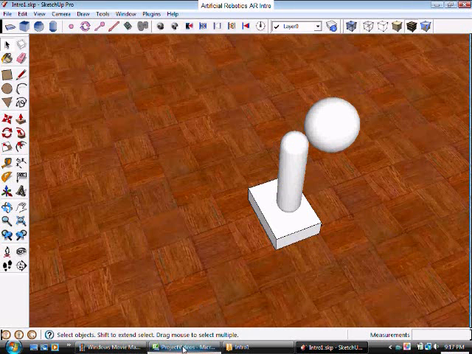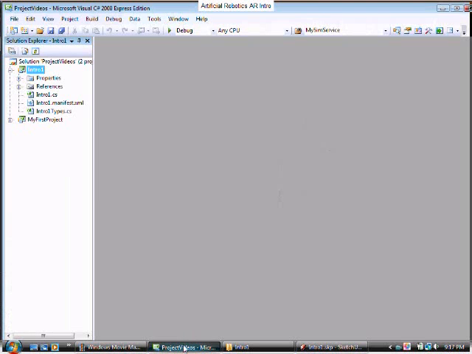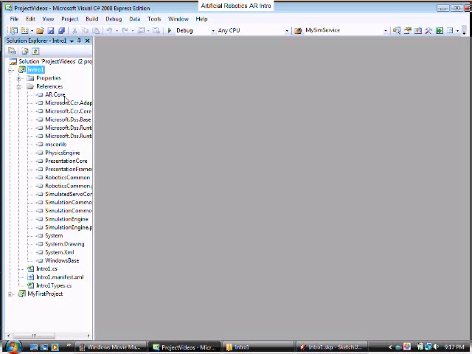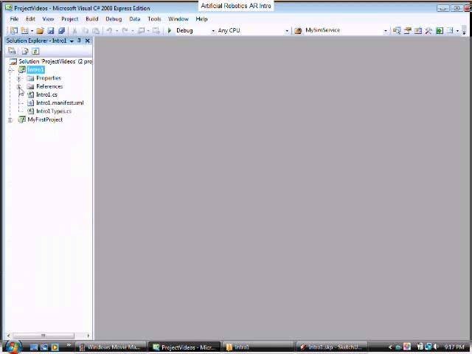Next, let's bring up Visual Studio with an AR-enabled project. An AR-enabled project is a DSS service using the AR Core DLL. This DLL reads in all the entities that you created in SketchUp and transforms them to their native equivalent in RDS. To run the project, press the F5 key.